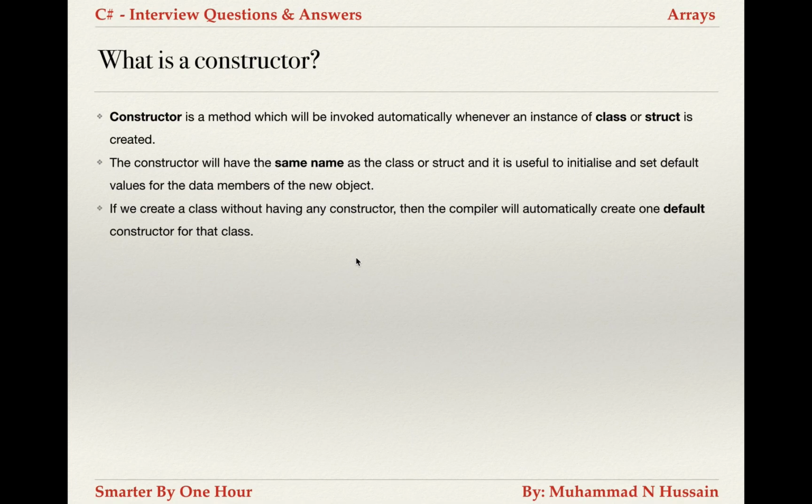Also remember, a constructor is a method, but it does not return anything. So we don't need to use any return type, not even void.